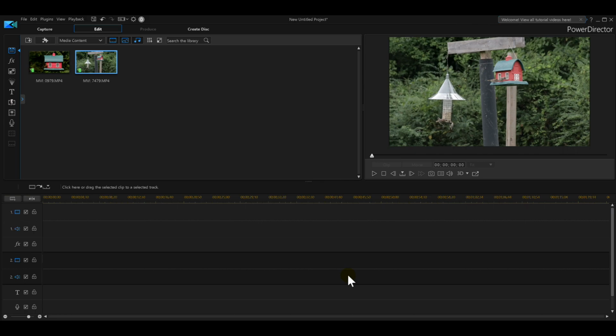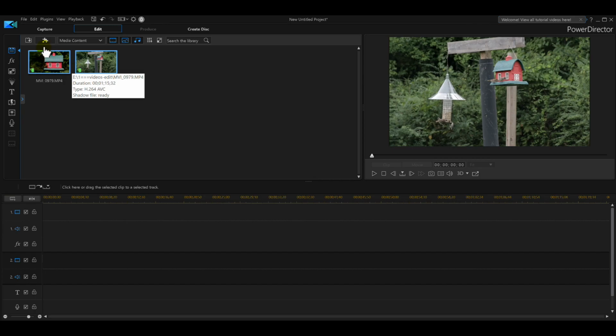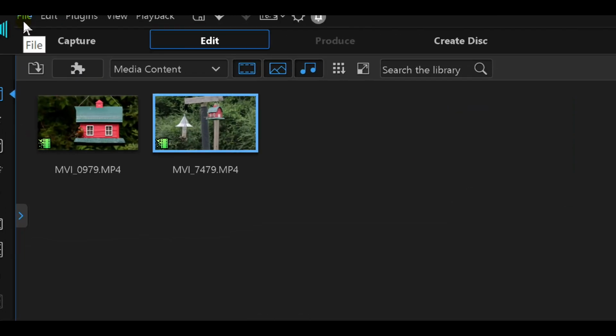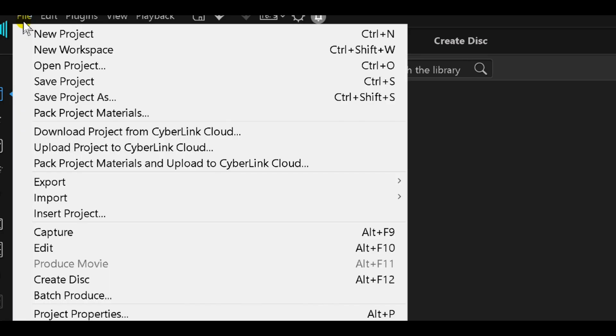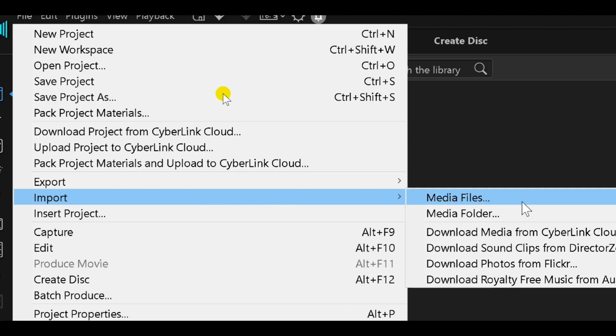The first thing we're going to do in PowerDirector 17 is we're going to need to load our videos into this top left box. That's the first thing we need to do. And how we do that is up here on the File button. You're going to click File. We'll put your mouse over Import, and then click on Media Files. When you put your mouse over Media Files, it's going to open a new window.